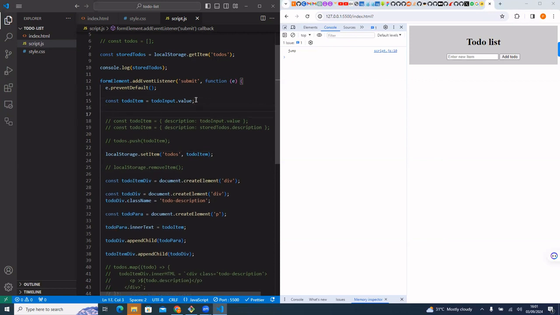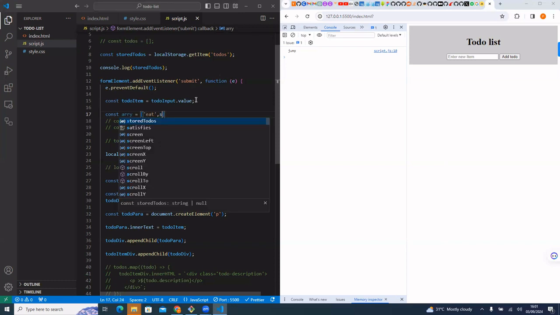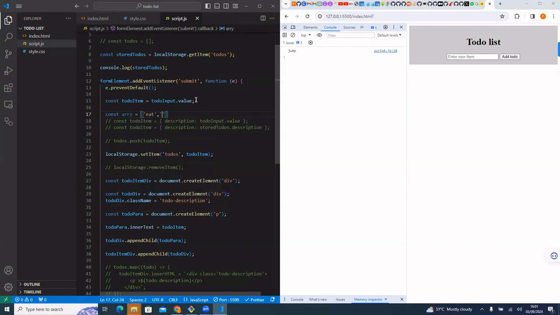Here is an array I was using, let me say const array equal to, if it's an array, I can enter something like this. Eat, I can do sleep, and so forth. So I can enter different items like that if it was an array. So that is why we need to find a way to make sure these things are stored in an array instead of just storing it in a variable like this.